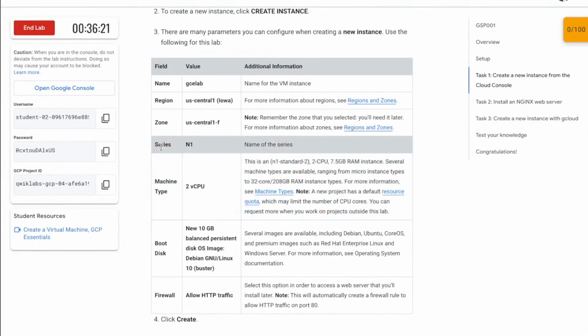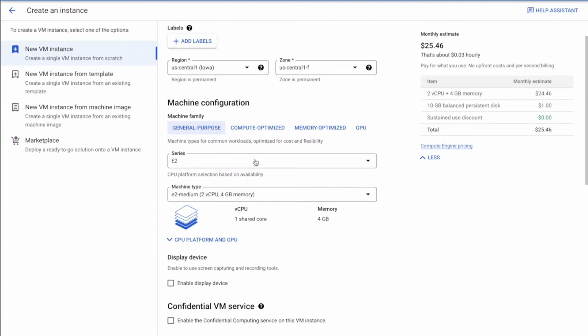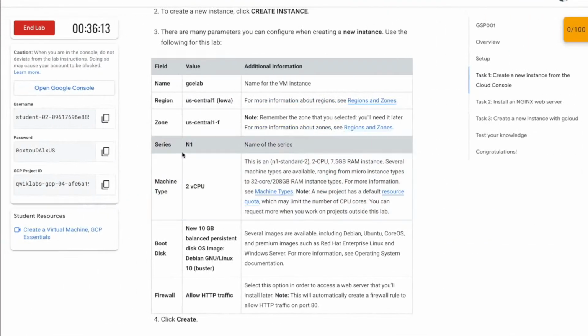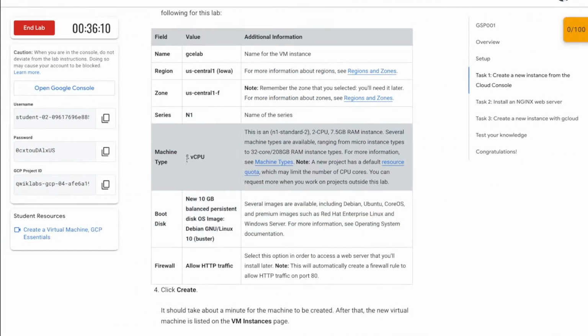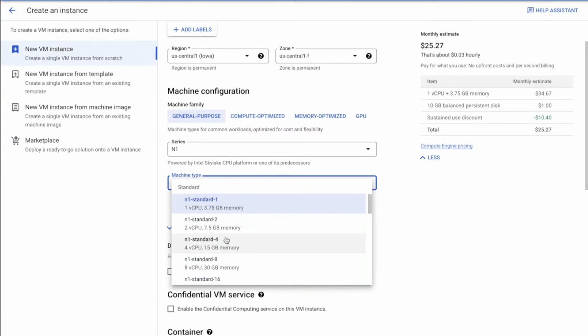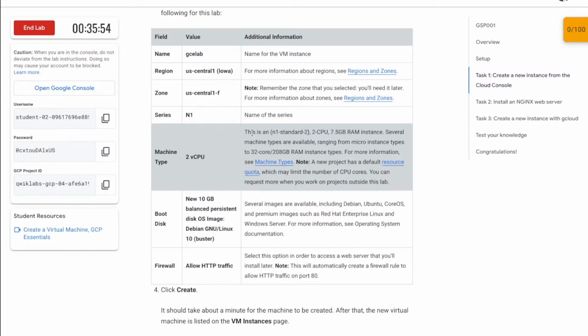Then they have told us to select N1 for the machine configuration series. So I will be selecting N1. Then they have told us to use a 2 vCPU machine type, so I will be selecting that, n1-standard-2 vCPU. They've also instructed us in this section that the CPU will be 2 and the RAM amount is 7.5 gigs.